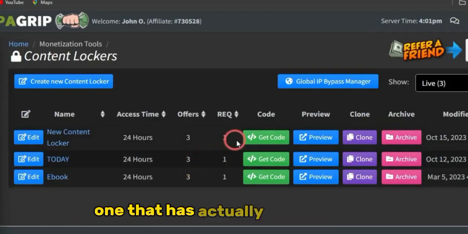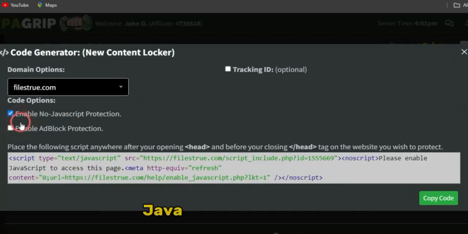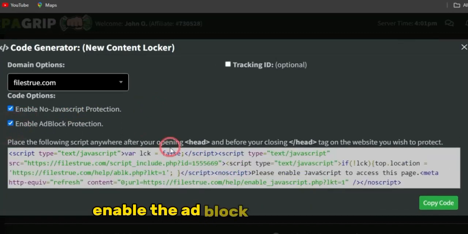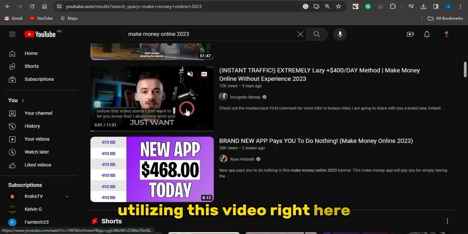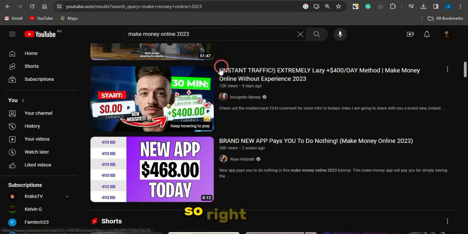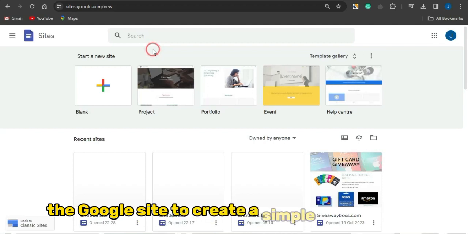Once that has been created, click on get code. You can turn on the JavaScript protection and enable the ad block protection also. But you want to leave this page as it is because we're going to be utilizing this video right here for getting traffic. Right now, what I'm going to do is head onto platforms such as Google Sites to create a simple landing page.